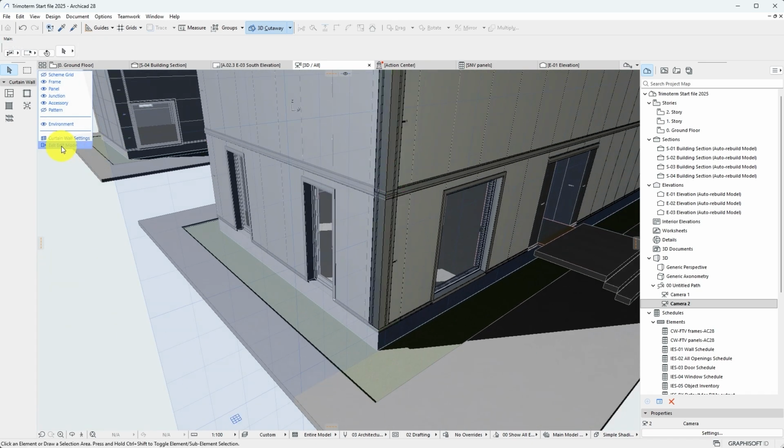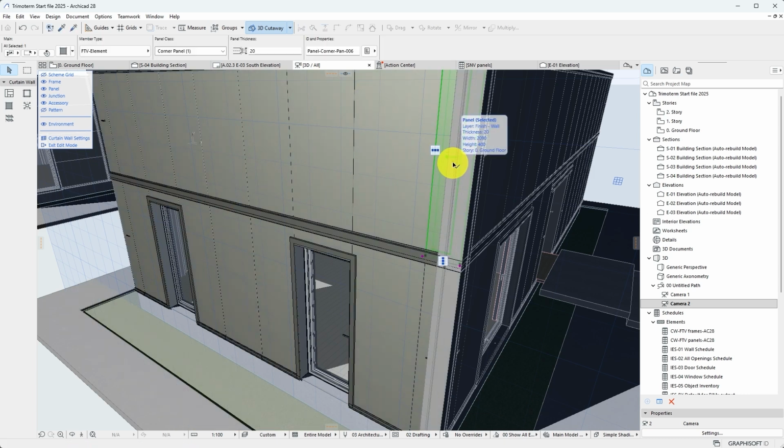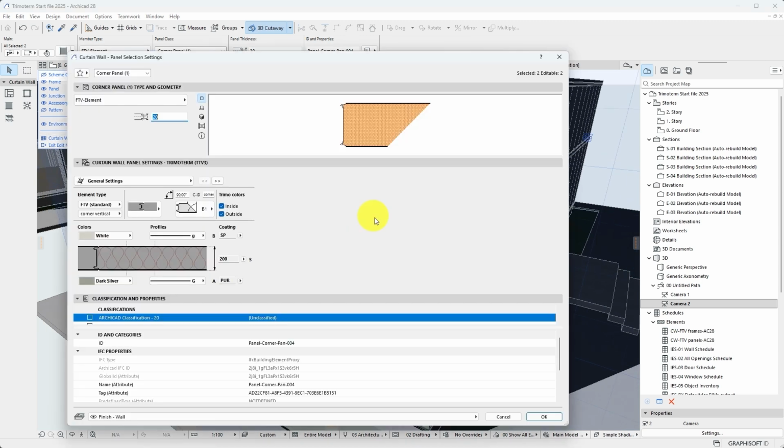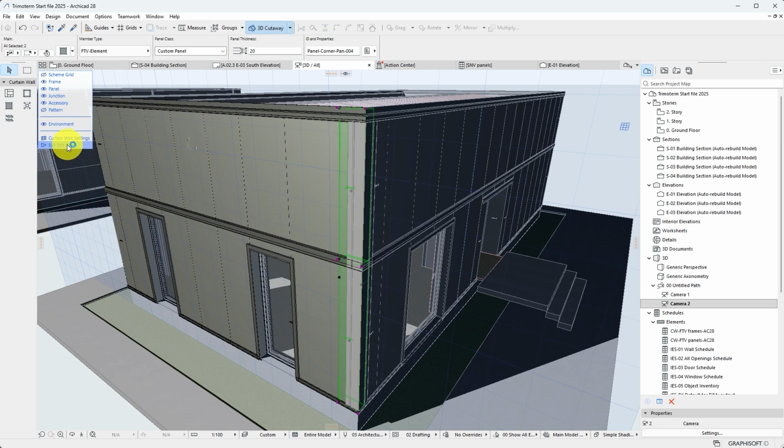Exit edit mode. Select the second curtain wall and press Ctrl+T. In curtain wall system, select FTV corner panels 1 and change them to corner type B3. Press OK. Exit the edit mode.